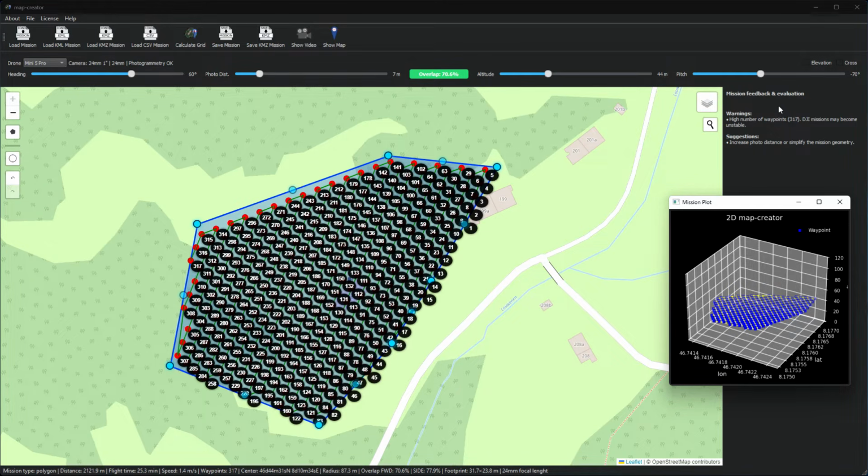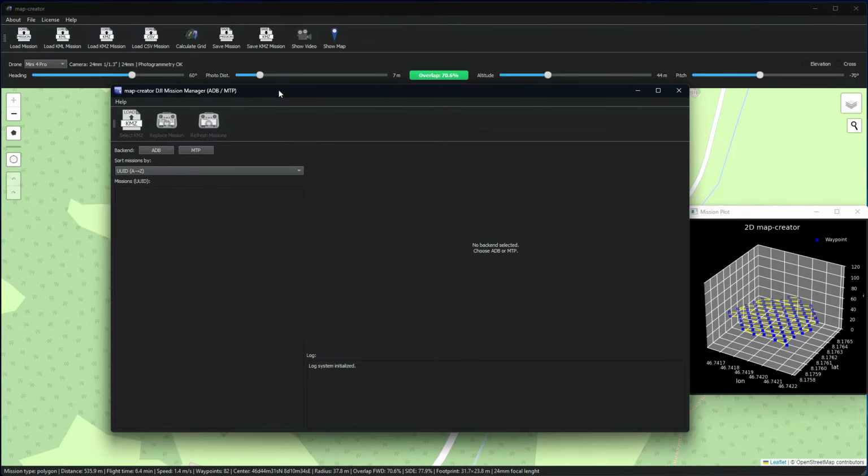Now let's go to the most important point, how we get missions on the DJI RC2. And for this I will switch to the DJI KMZ Injector. I created this app lately, so it's possible to use it on macOS and also on Windows. So let's switch to this app. Now let's work with the DJI KMZ Injector.